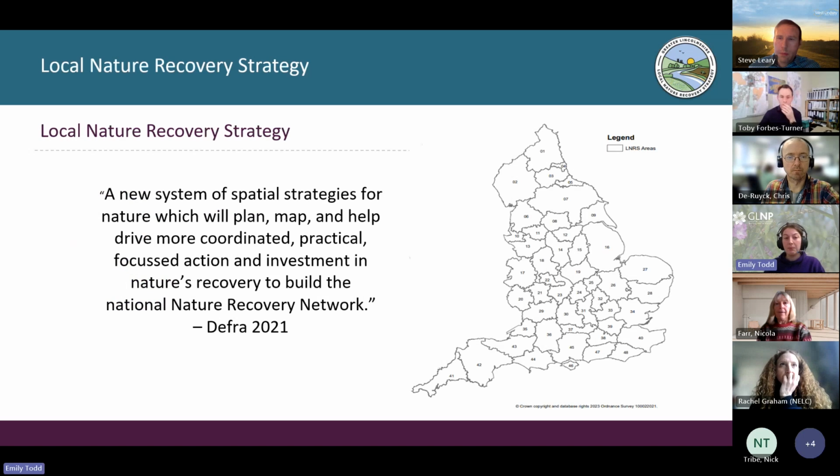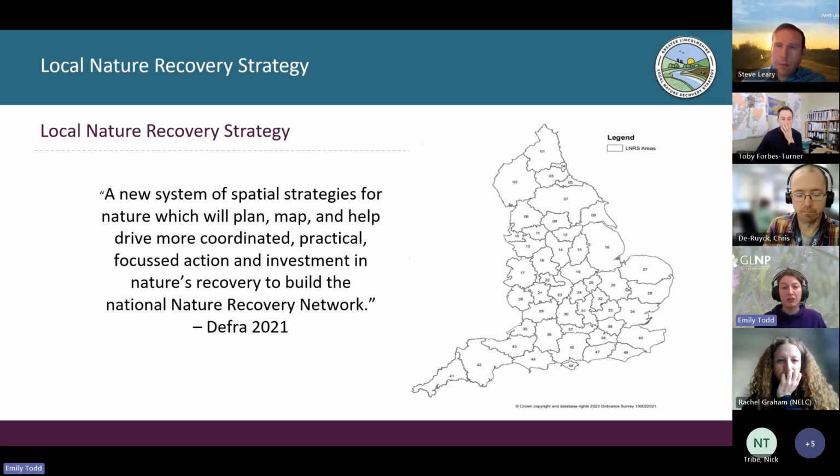So I'm sure many of you are already aware of what the local nature recovery strategy is, but just to cover the bases. It's a new system of spatial planning tool for nature recovery. There's 48 different local nature recovery strategies across England, and they've been introduced to create a coordinated and practical action plan for nature recovery. And this is in the hope to build the national nature recovery network. So hopefully these should all join up at borders and create this network across England.